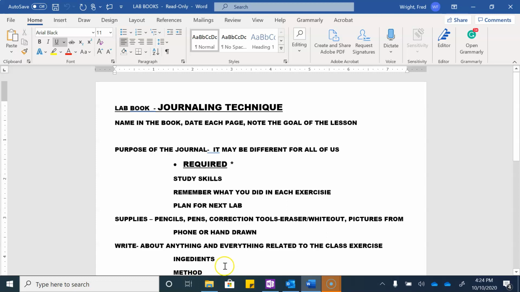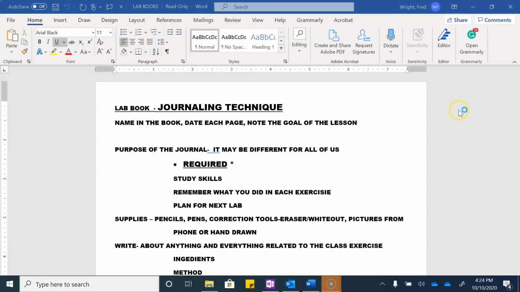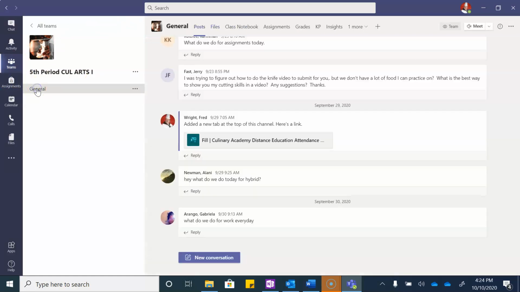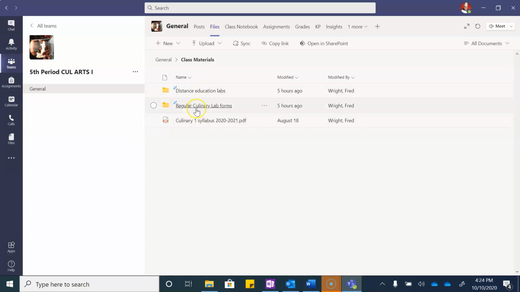But when we talk about lab forms, we're going to talk about some different types of forms. And where you're going to find those is simply in Microsoft Teams under your class. This is 5th period culinary. Let me back out of that so you can see. Let's just go to general. Okay, so here's 5th period culinary. And if we go up to our files section, class materials, you have up here regular culinary labs and distance education lab forms.